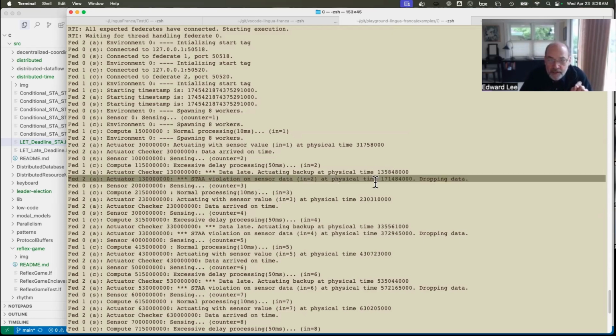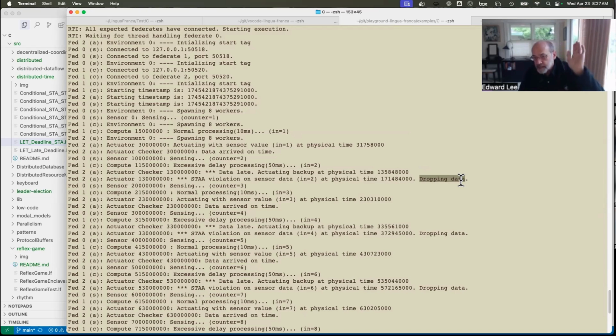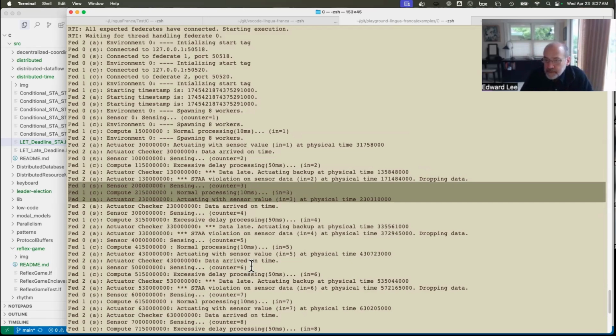So it actuates a backup actuation, right? So this is whatever it's going to do in the event that an input did not arrive on time, but it does it early. It does it close to the logical time at which it would have handled an input had it arrived normally. Okay, then the next thing that happens is the STAA violation handler triggers because the input does eventually arrive. And in this case, what the application does is it just drops the data. It says, this data is too late. I have no use for it. Okay, and then the process just repeats.